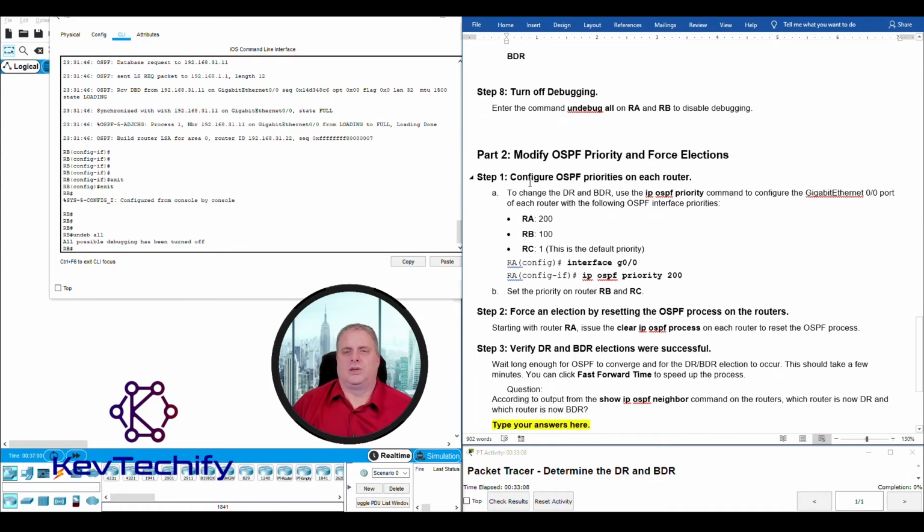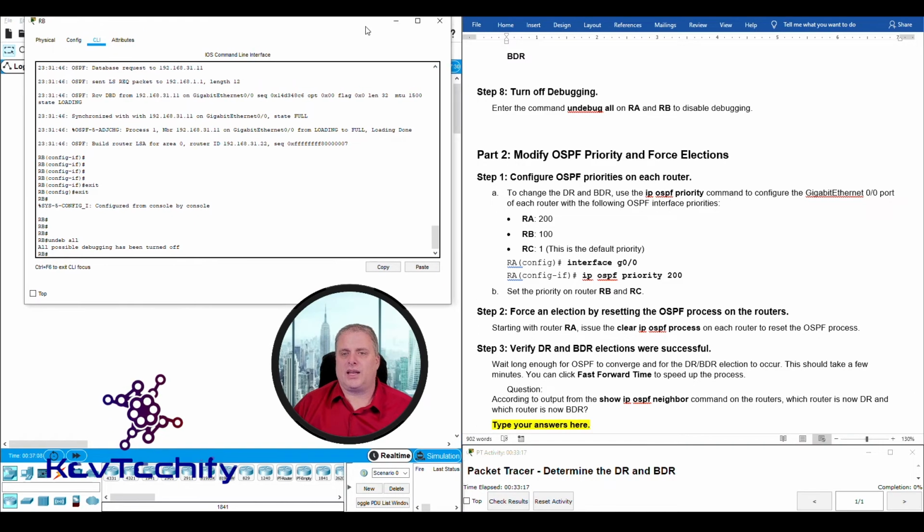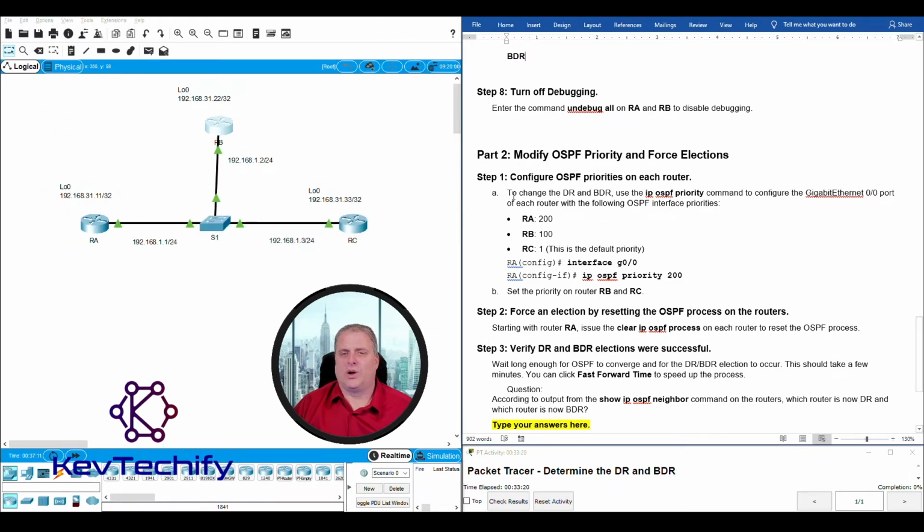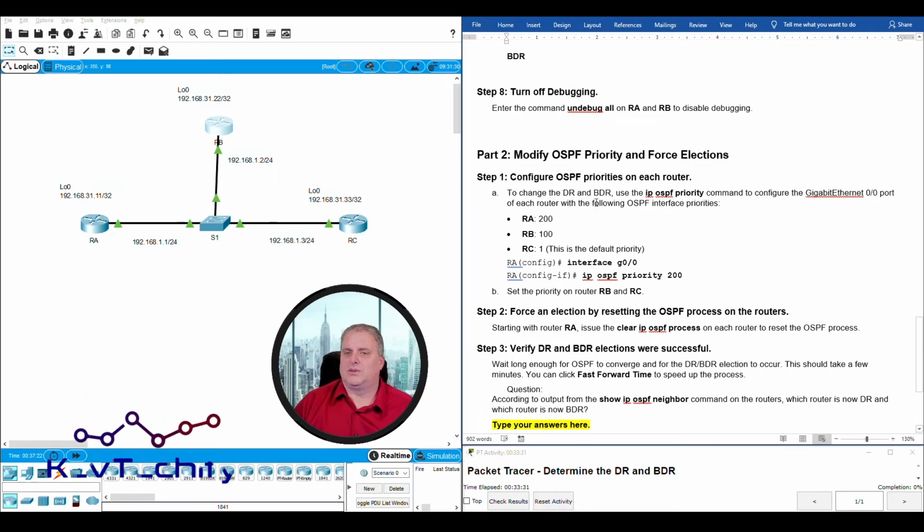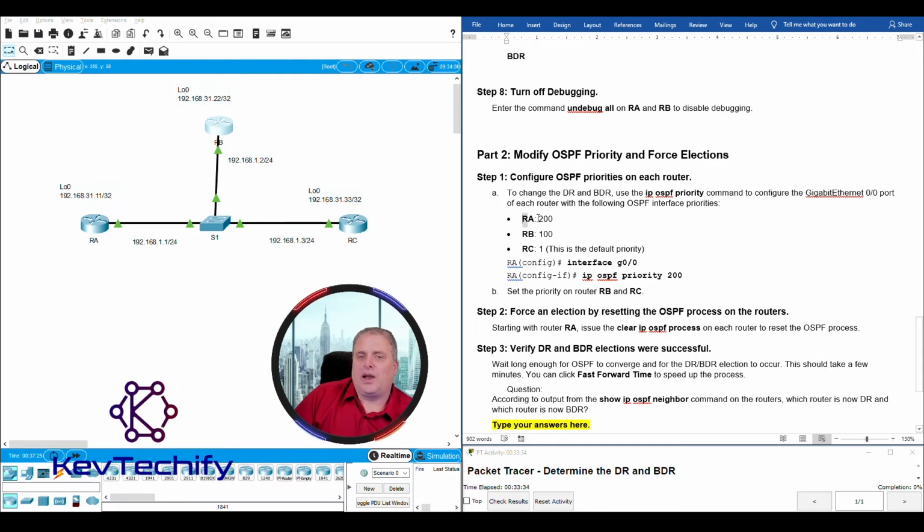On to part 2: modify OSPF priority and force elections. We're going to modify the priority on router A. We're going to change the designated router and backup designated router using the IP OSPF priority command on Gigabit Ethernet 0 on each of the routers with the following OSPF priorities. Router A, we're going to set with a priority of 200. Router B, we're going to set with a priority of 100. Router C should already be set to 1, but we're going to set it just to make sure, because 1 is the default priority. If you don't set it, it has a priority of 1.